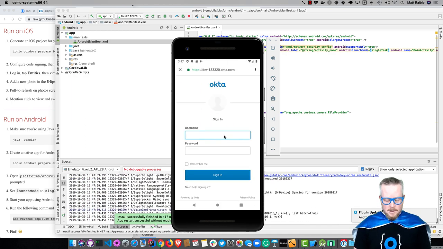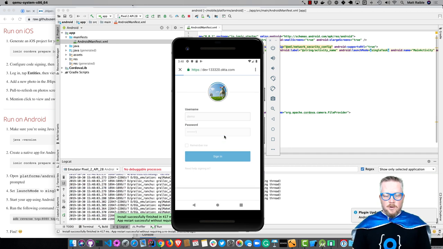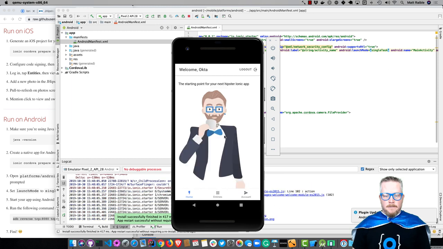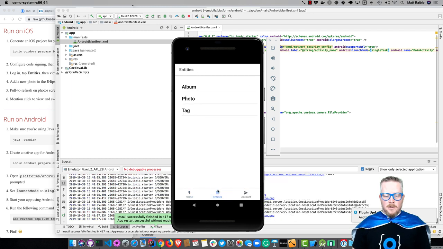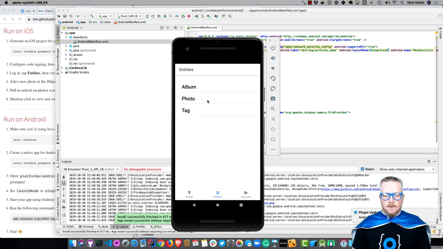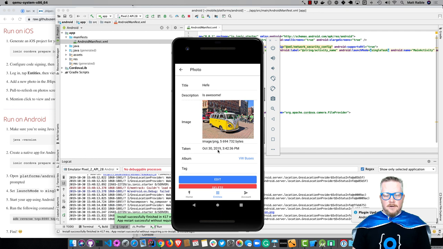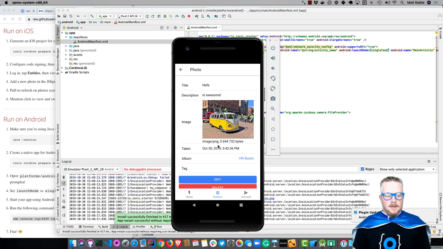And now we can hit demo. My super secure password. And we're logged in. If we were to go to entities, we could see that album is there. And if we were to go to photos, we deleted that photo. Oh, there it is. So there we are. Looking good, Jefe. And that's it.